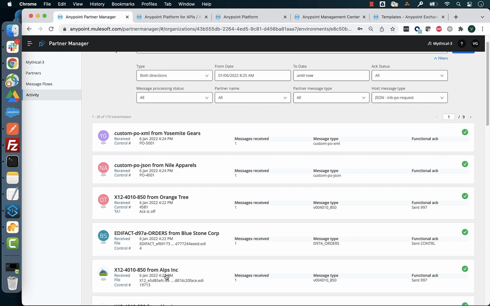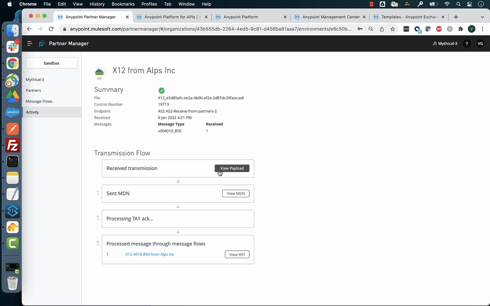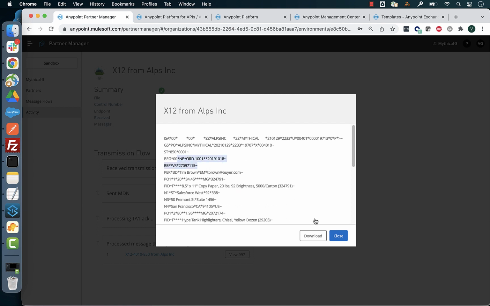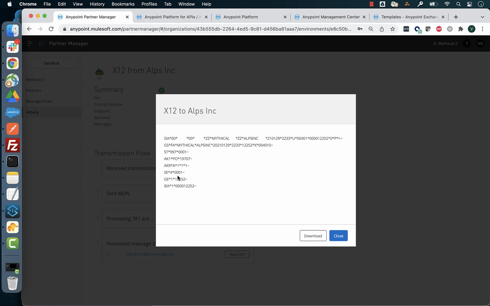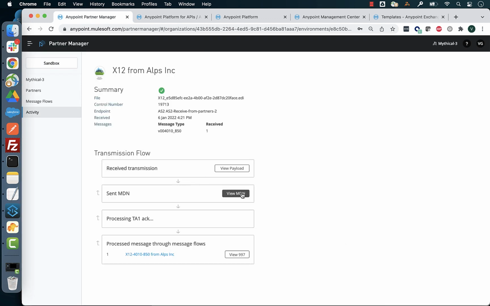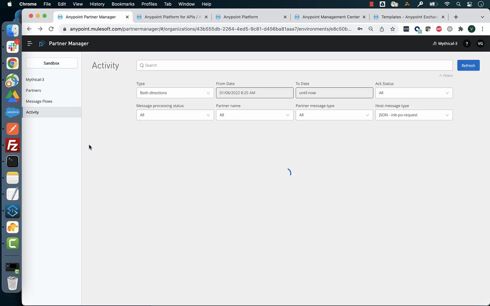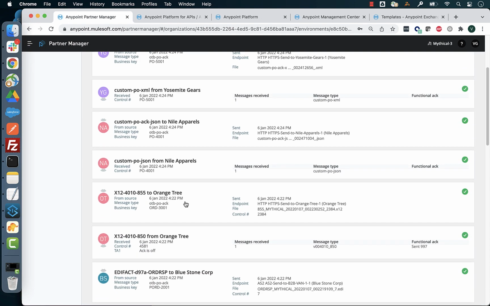And you can also drill into each of these transactions and view the payload that was sent by the partner, and the acknowledgements that were sent back to the partner, and also the AS2 MDN. In this case, it's an inbound AS2 message. So obviously, Partner Manager sends an MDN, message disposition notification, indicating the receipt and the processing of the AS2 message in the system.